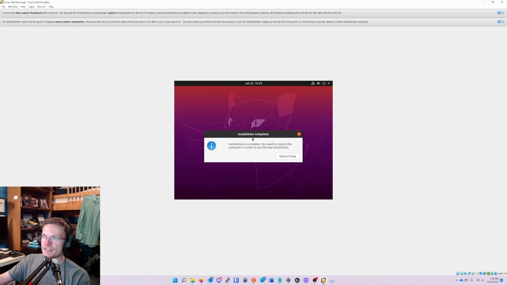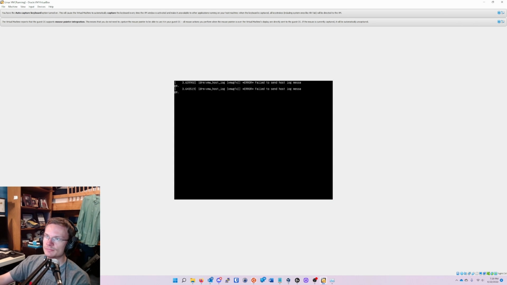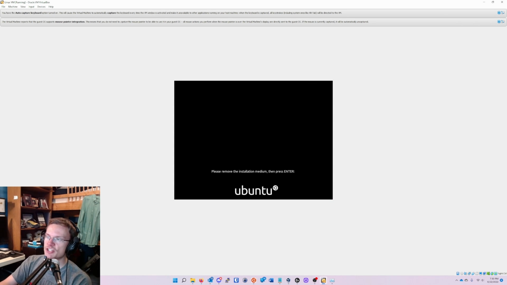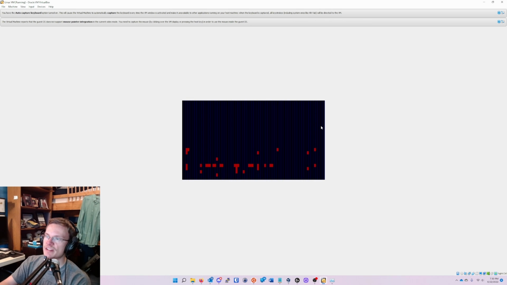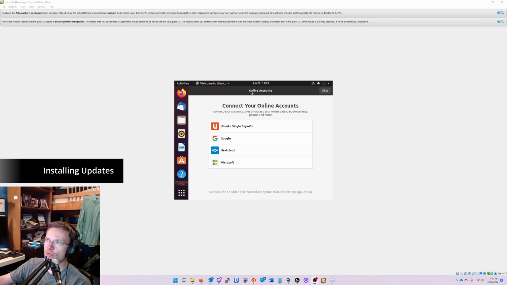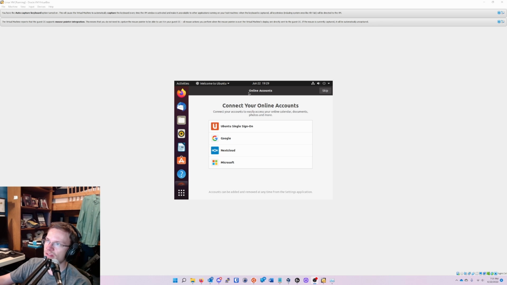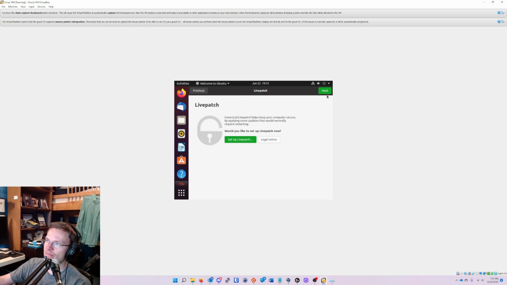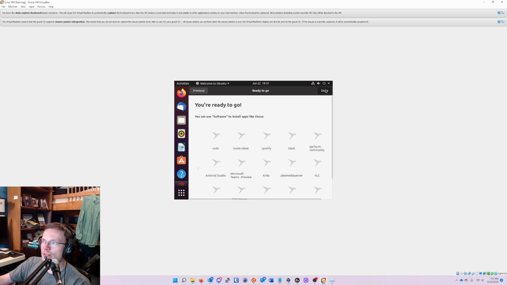Alright, the installation is done. It says I need to restart, so I'll go ahead and hit the restart button. Let it do its thing. Alright, now it's asking us to remove our installation medium, so we just press enter and then it's done. Alright, now the VM is going to restart, and now it's going to load into Ubuntu. Alright, once the virtual machine starts up, we get prompted for a bunch of things. Online accounts, you can just skip that. Live patch, skip that. You can do this if you want. I don't want to. Privacy, I don't care. Ready to go. All right, hit done.